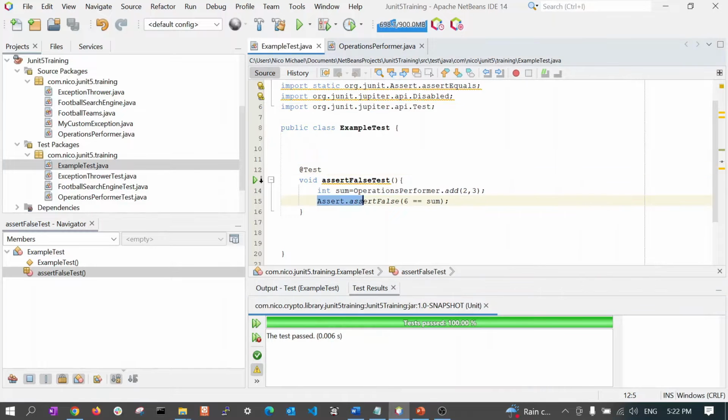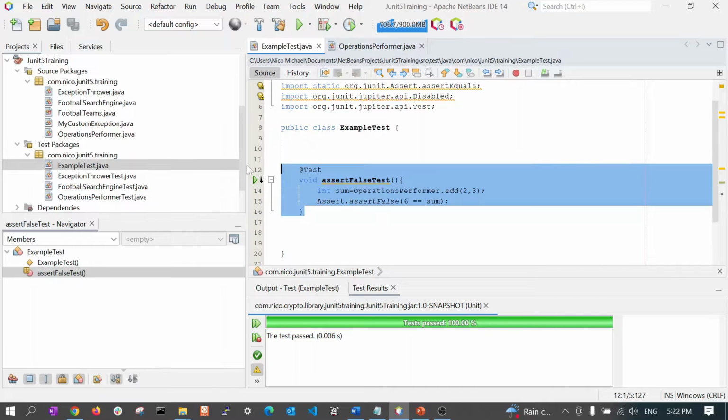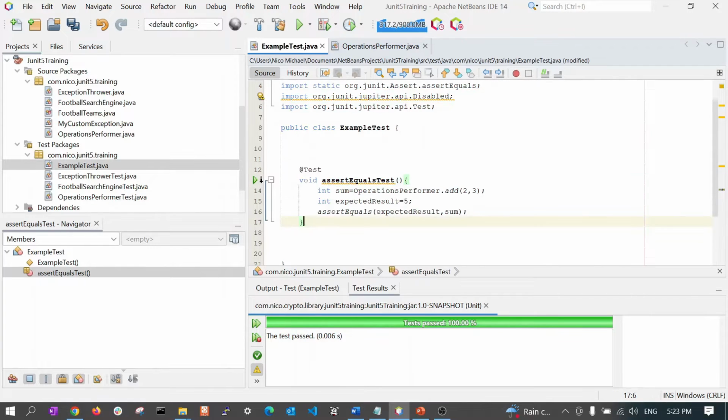So that is assert false. Remember that this is a useful one. We do use this often. Now I'm going to test assert equals. This is one of the most used. Assert null and assert equals are what you will use 90% of the time when you write unit tests. These are the two assertions you will use.